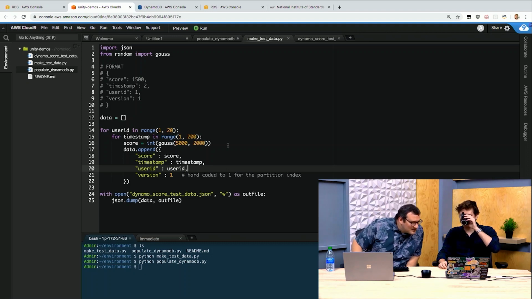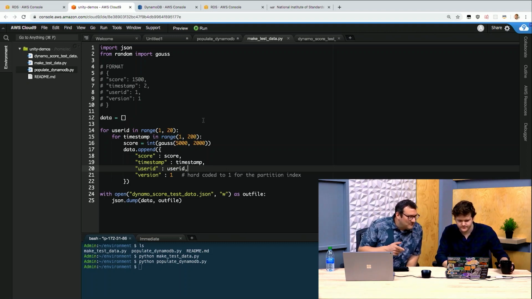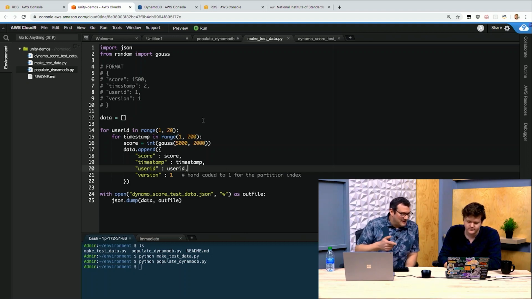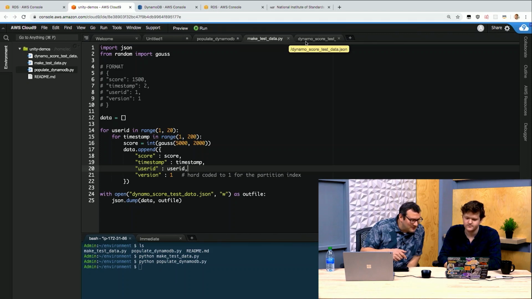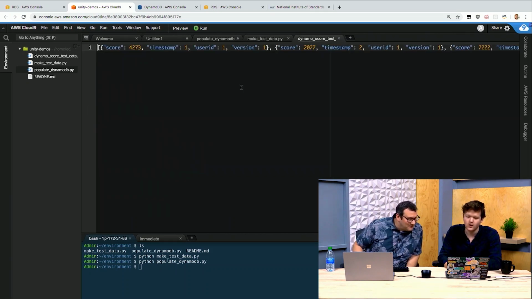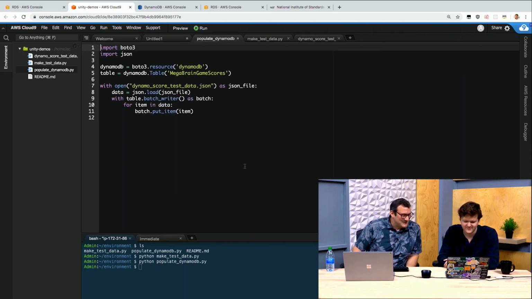So actually, we have this little script I wrote that generates some fake data that we're going to populate. I'm not going to go into that script here. The interesting script is the other one, the Dynamo score test, which is the JSON file. Populate DynamoDB. There we go, the right one.